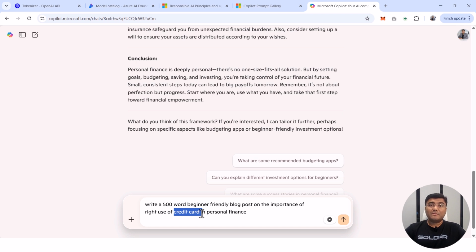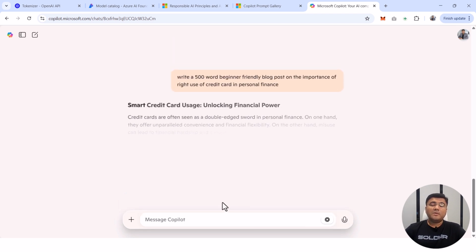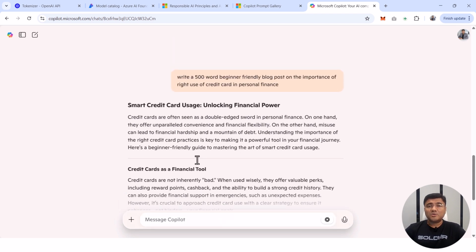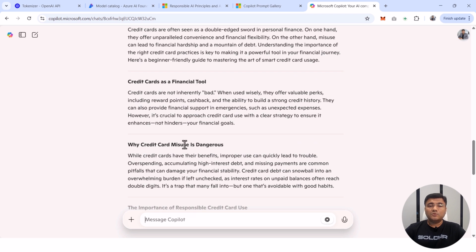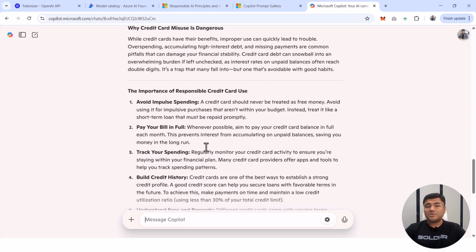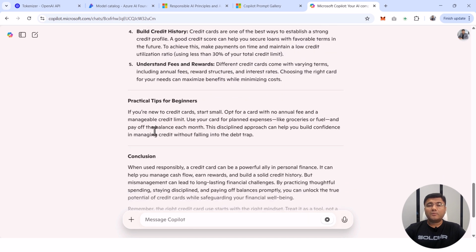Now, personal finance is a big thing. Instead of that, I'm saying that I want to focus on the right use of credit cards in personal finance. So I'm specifically saying this is the topic I'm interested in. When I give this prompt, it is going to give me a much better result. Instead of some generalized vague information, it's showing me smart credit card usage, unlocking financial power. And it's showing me credit card as a financial tool, why credit card misuse is dangerous, the importance of responsible credit card usage, and certain points inside that.